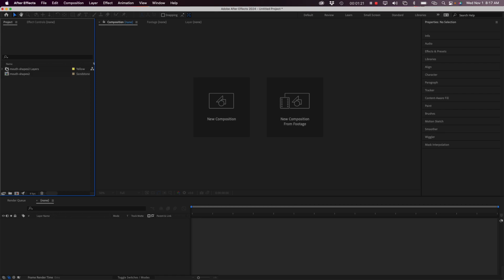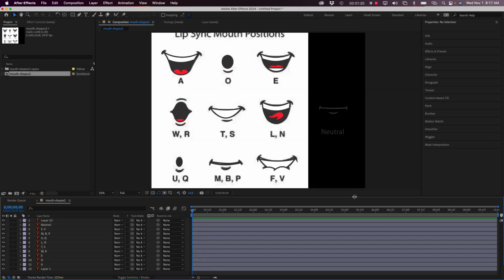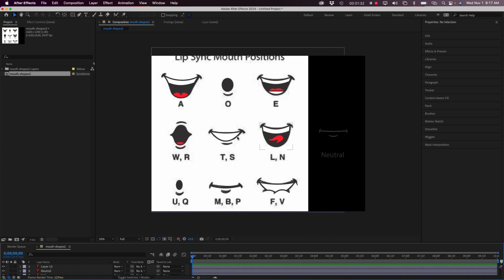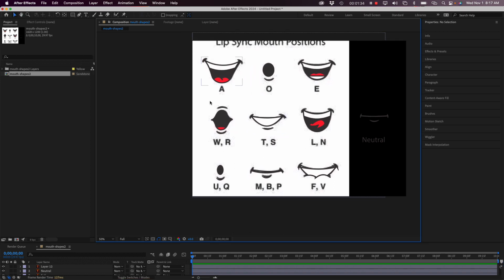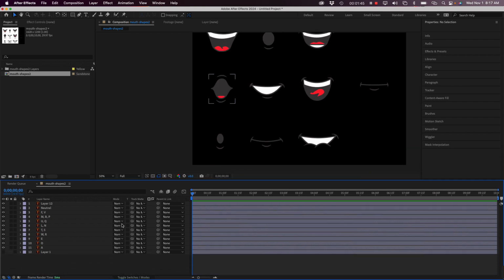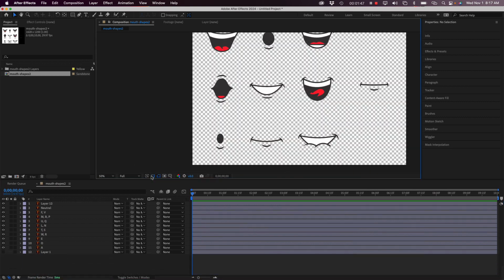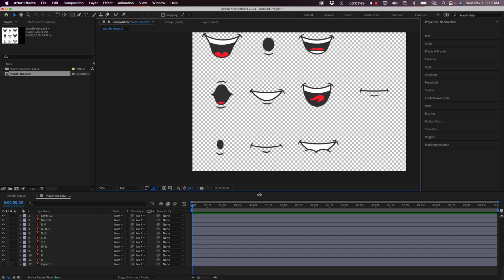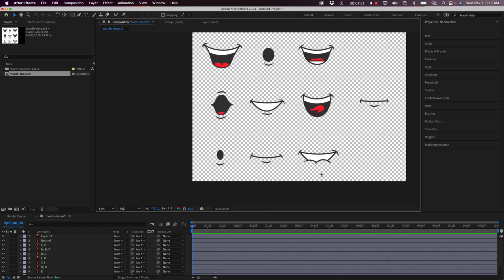And when you import it, there's all the different layers that were set up in my Illustrator file. And if I open the composition, there's the entire thing. And I left my reference chart in there just so that I can go back and reference it if I need to. But I am going to turn that one off. Just transparency. So I've got all of these different poses.